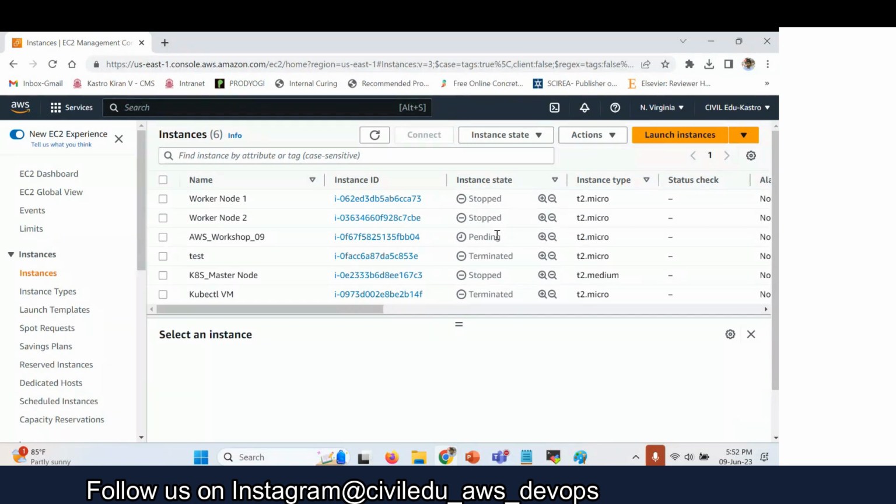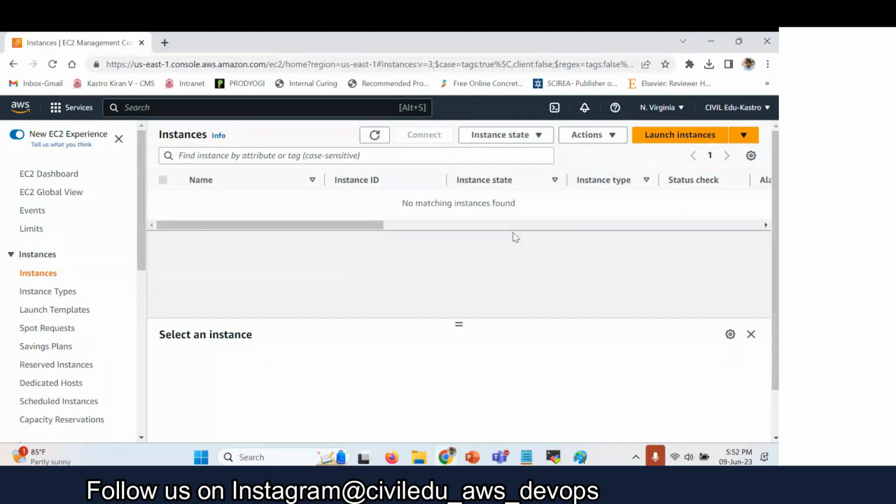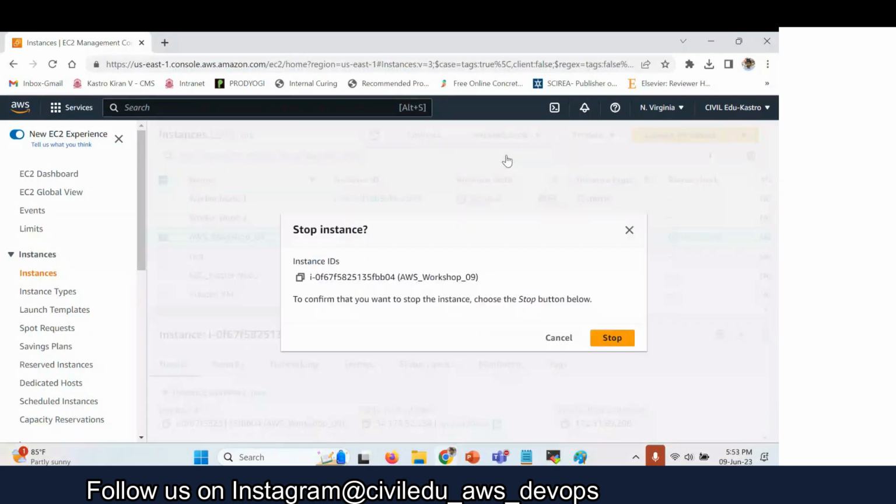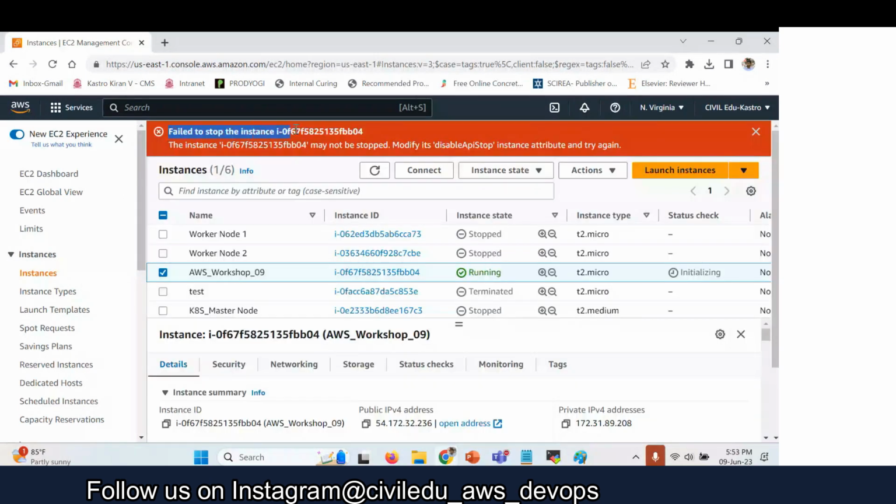Let us check that. Let me reload it. You can see the instance is currently in the running state. Select the instance, go to instance state, click on stop instance, and then click on stop. Now, can you see? Failed to stop the instance. Why did it fail? Because I have enabled the stop behavior.